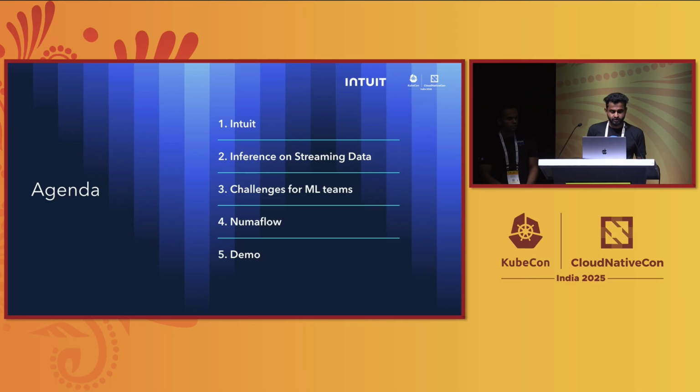The agenda for today's talk is, we'll talk a little bit about Intuit, what we do at Intuit, what the technology at Intuit looks like, and what's the scale at which we operate. And then we'll talk about what exactly we mean by inference on streaming data, what are some of the challenges that were faced by the ML teams, and how we've solved those challenges using our platform. And finally, we'll do a live demo.